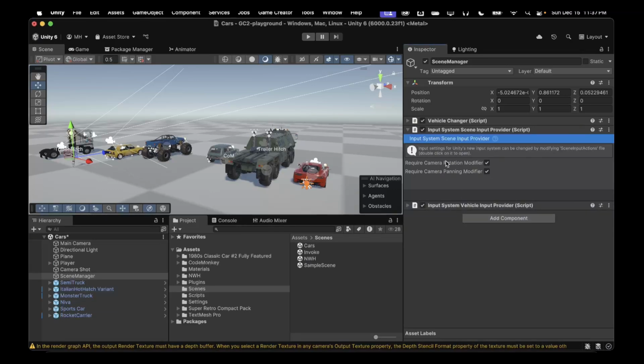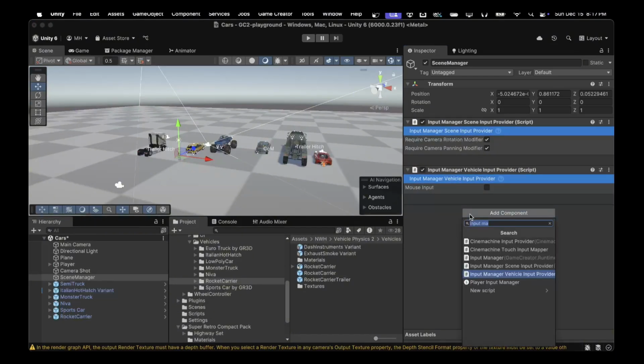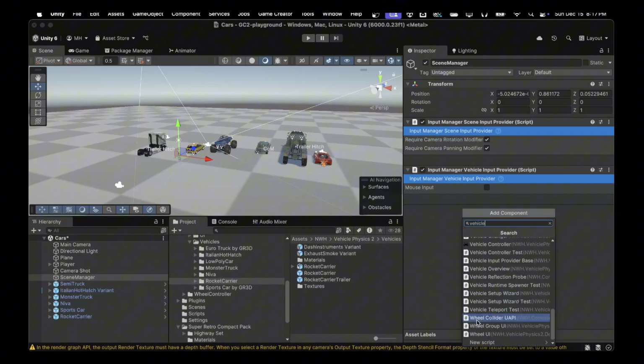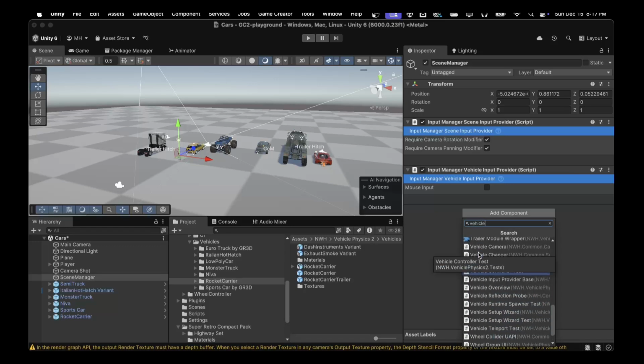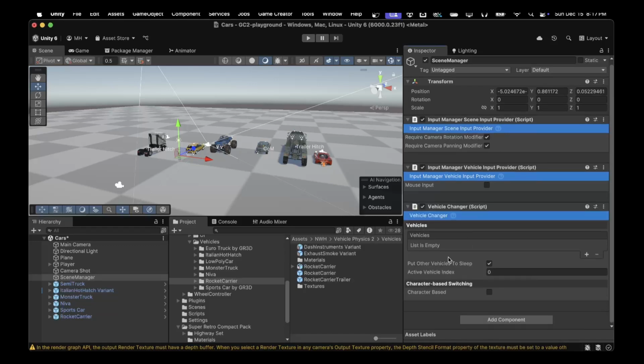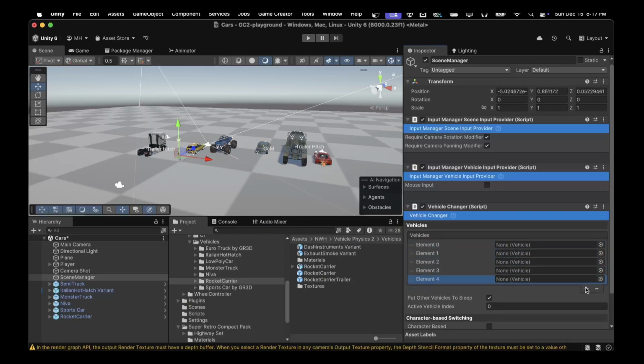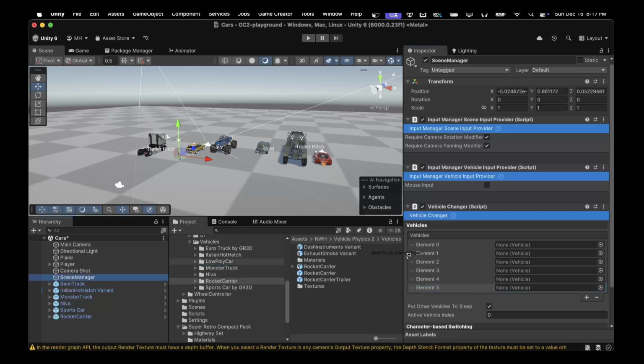These scripts take the input and pass it on to the cars that you're controlling with NWH, if the cars are active. We also want the Vehicle Changer script. With the Vehicle Changer, all you do is create a list of all the vehicles you want the character to be able to jump in and out of. So we'll just take these and populate the list.